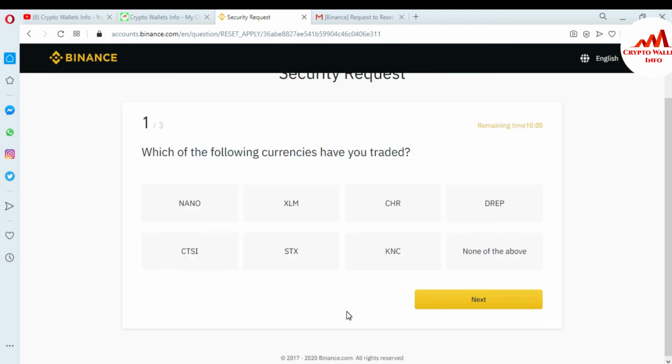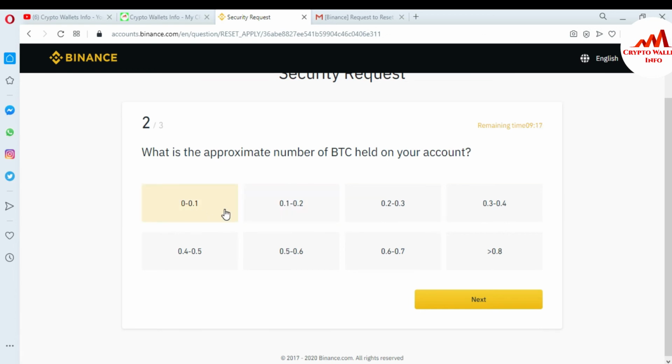Start answering the questions. Question number 1 is which of the following currencies you have traded. I think I have not traded any of these coins, so just click on none of the above and next. The next is what is the approximate number of BTC held in your account. I don't have any BTC in my account, so just click on 0 to 20 and click next.